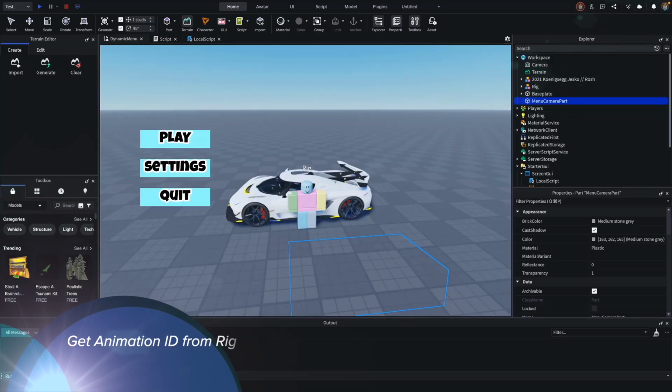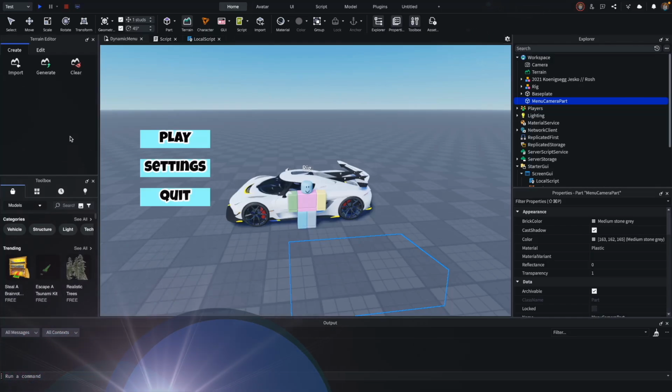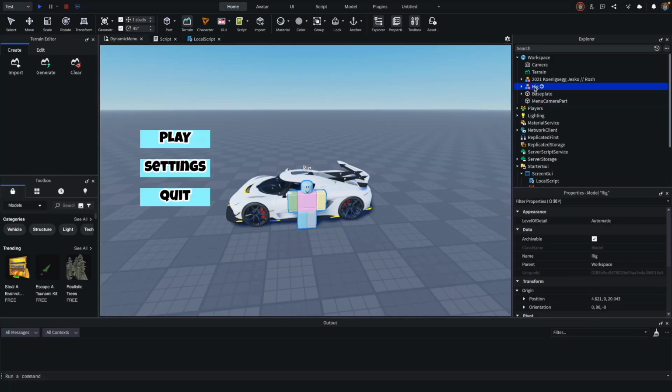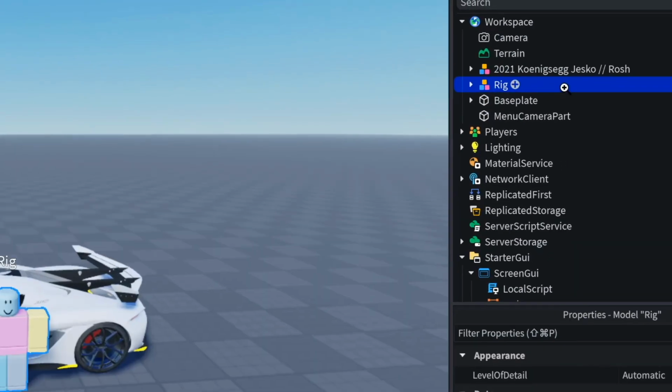First, we need a dance animation. Open the rig or character model that contains the animation you want. This could be a rig from the animation editor or one you imported. Select the rig. Find the animation object inside the rig or open the animation editor.